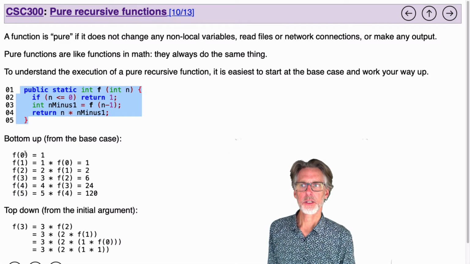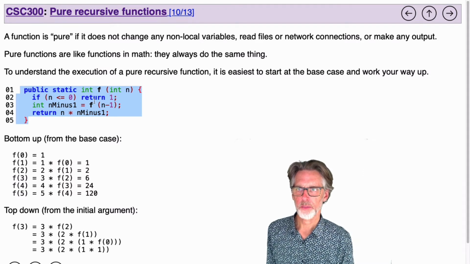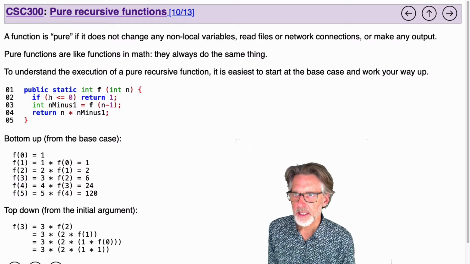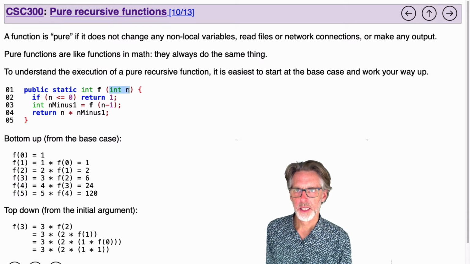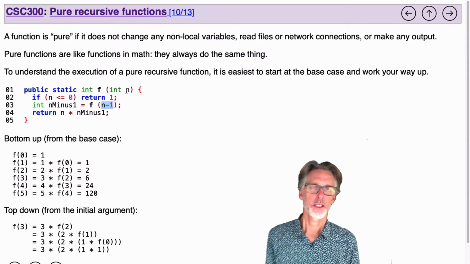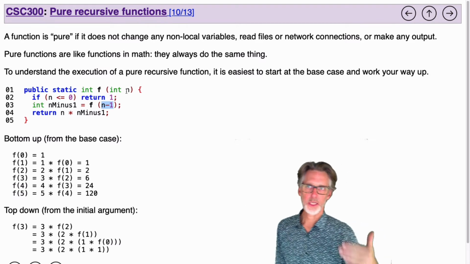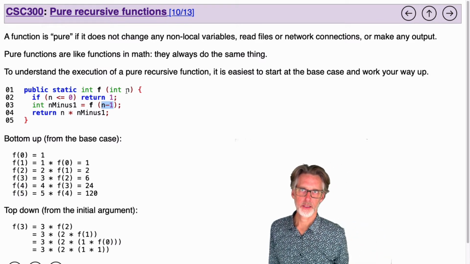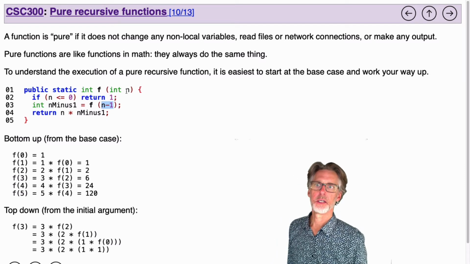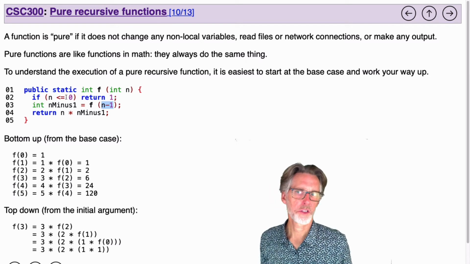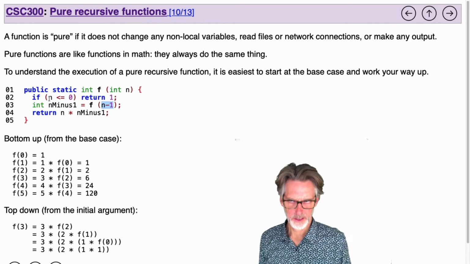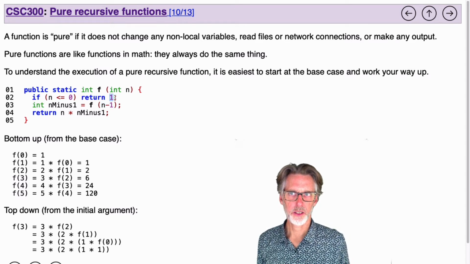So first, we need to figure out where the base case is. So the base case here, if n is 0, return 1, and there's n, that's the parameter. And you can see the recursive call is for n minus 1. So as long as we start with a positive number, we'll keep going down until we hit something 0 or negative and stop. Okay, so the base cases here are all going to be any negative number or 0. So let's just pick 0. And you can see that if I hit 0, then the return value is immediately 1.